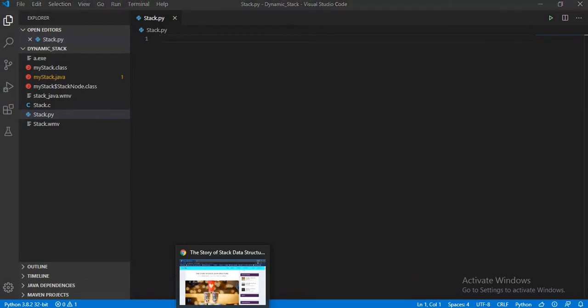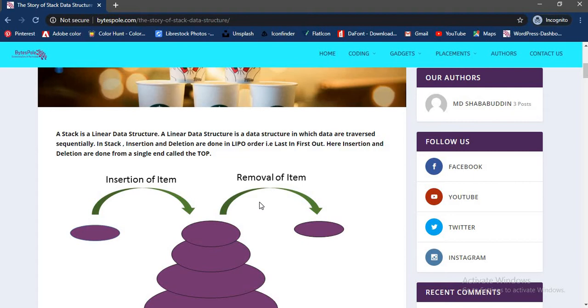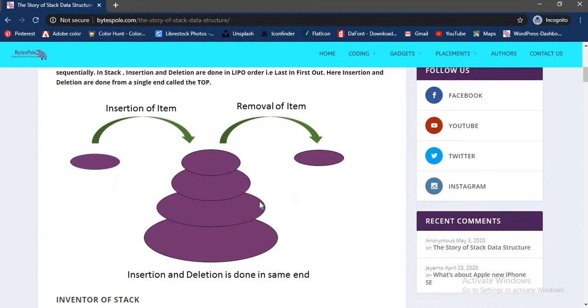Let me open my blog about stack. Stack is a data structure in which insertion and deletion is done from a same end called the top. It maintains a LIFO order. It means the element which is inserted last is the first one to be deleted. From this diagram you can see that insertion of the element and deletion of the element are only done at this position, and this position is called the top.